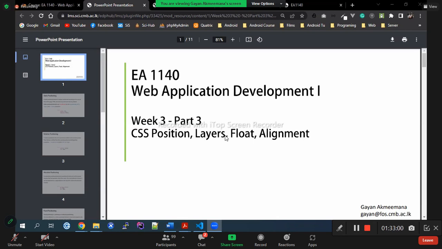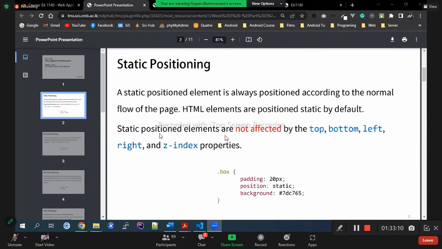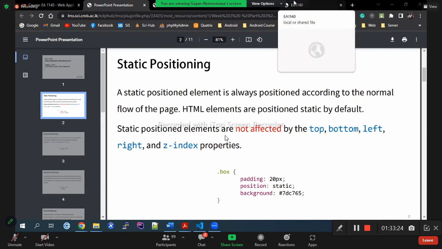Now we are moving to a very special thing, CSS positioning. Kalian, do you have any questions? Okay, CSS positioning means we can position our elements in the page.